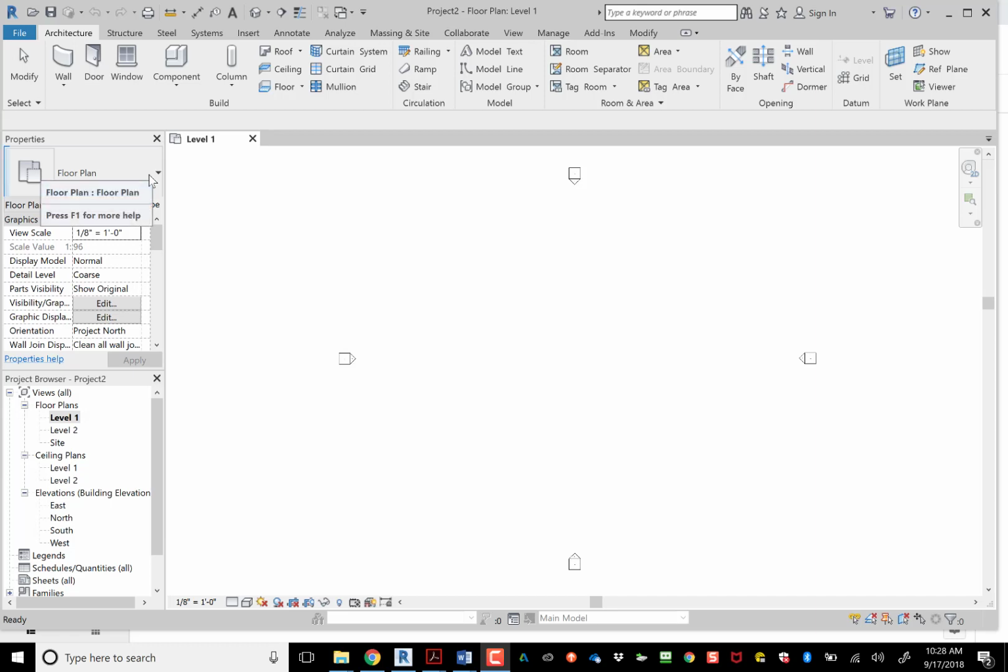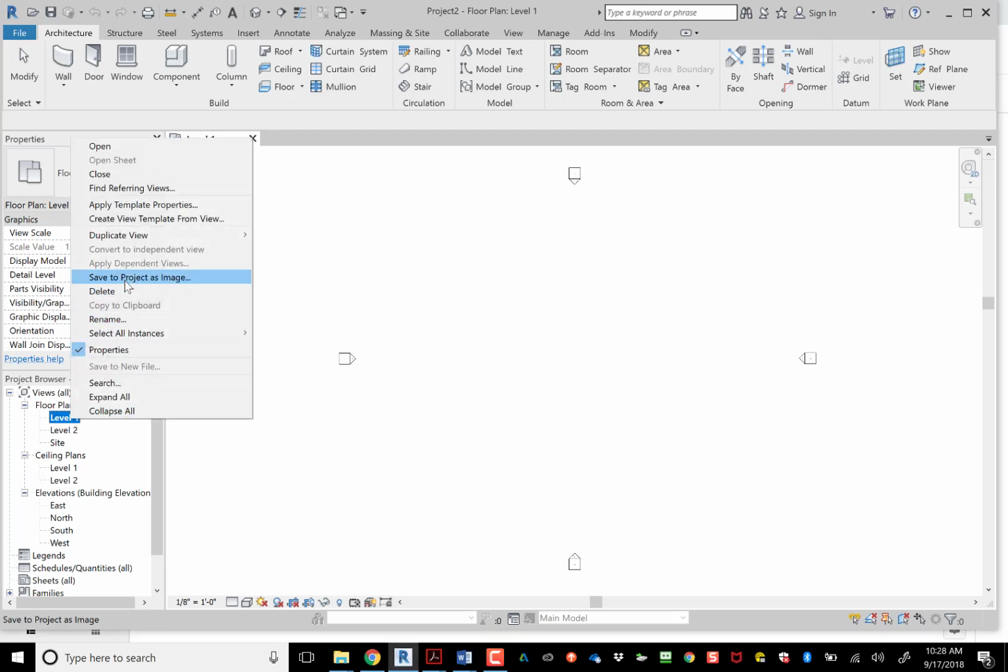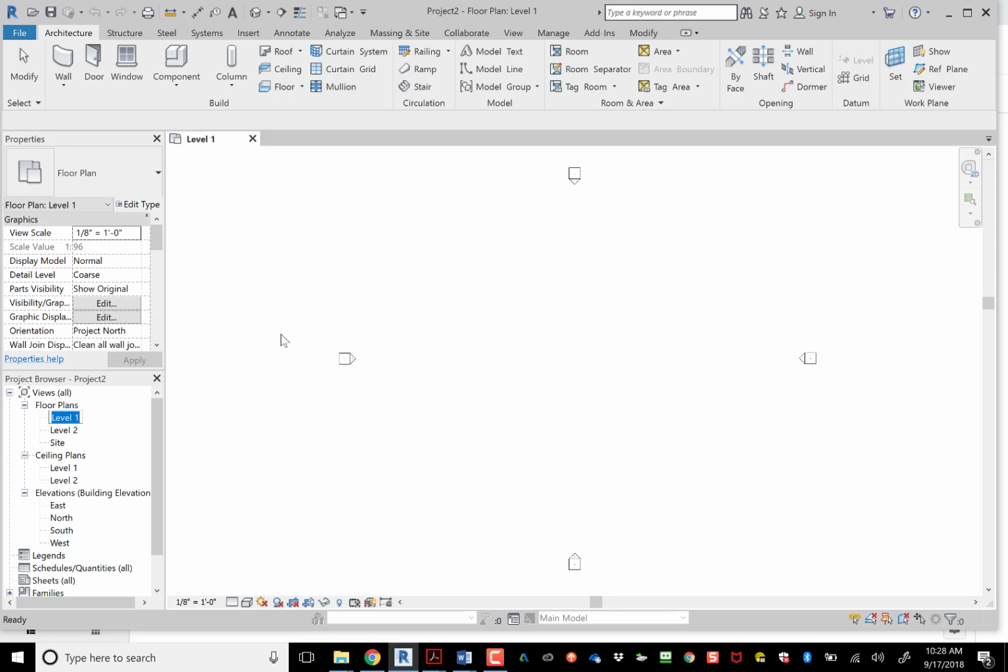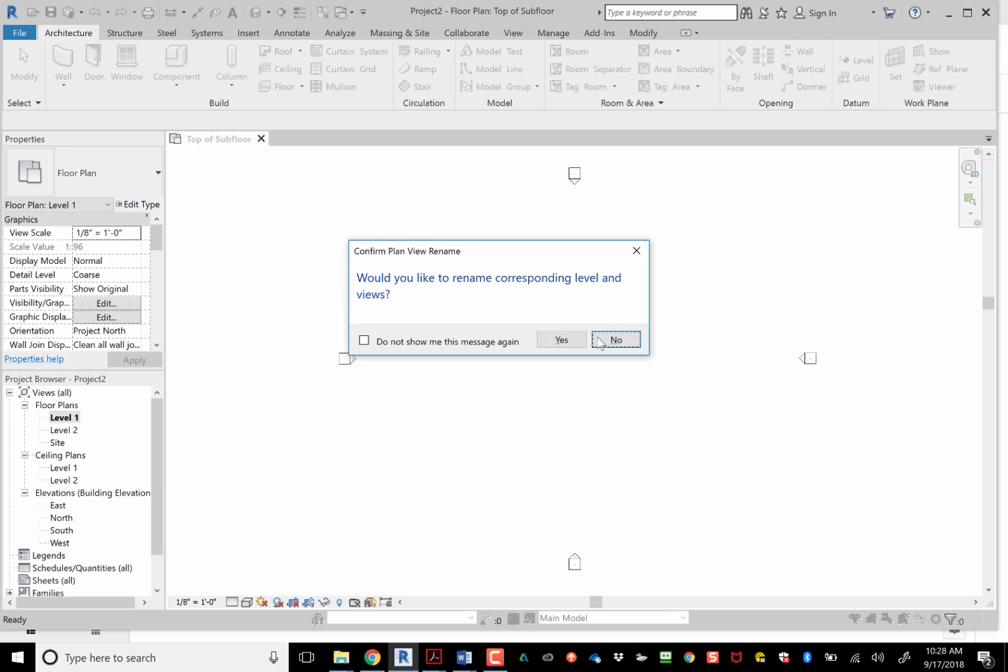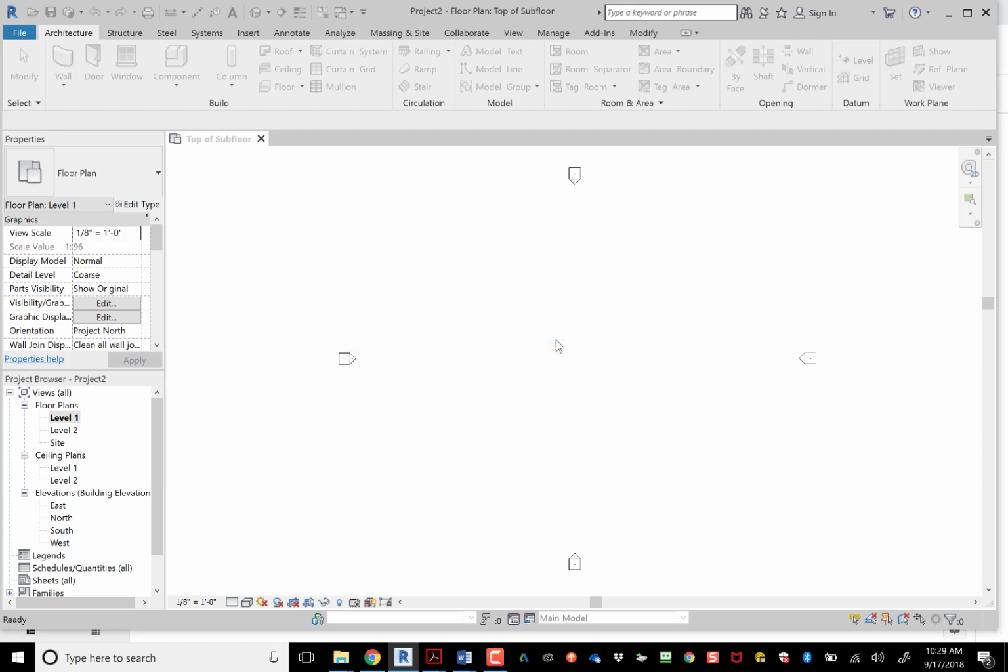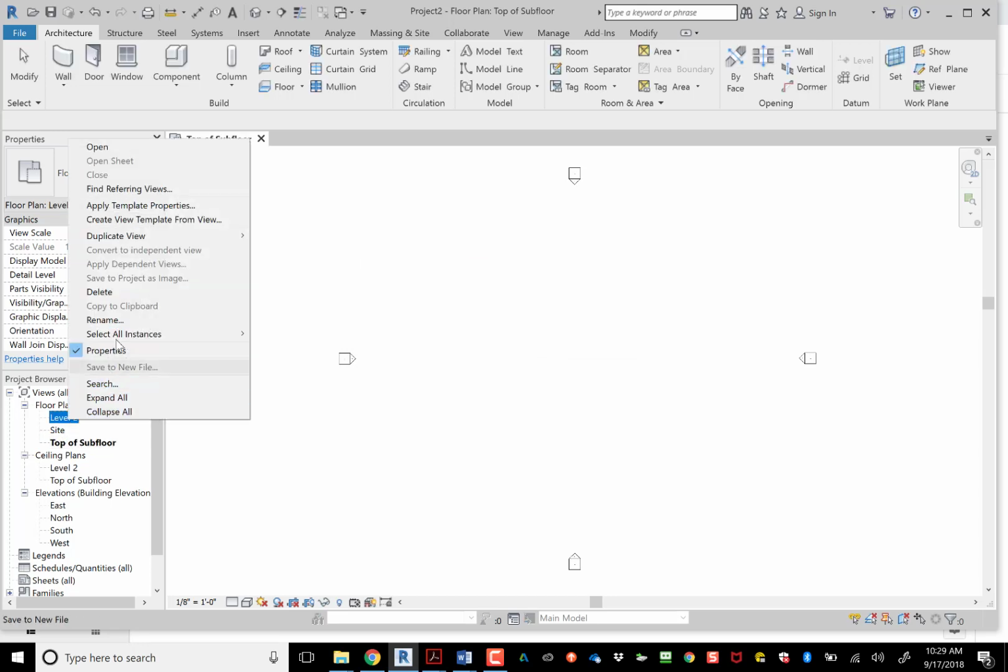Okay, so I just opened a new project and I am going to just do some setup stuff, okay? Level 1 and level 2 comes with the template. I'm just going to rename these real quick just so that we can get around a little bit better. I'm going to label this top of subfloor, okay? And then would I like to rename corresponding levels and views? Sure. And then level 2, I'm going to hit right click and hit rename.